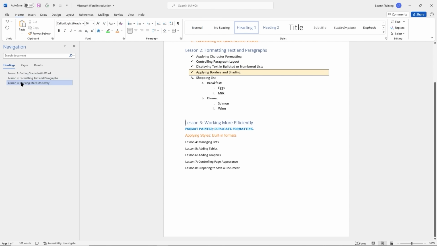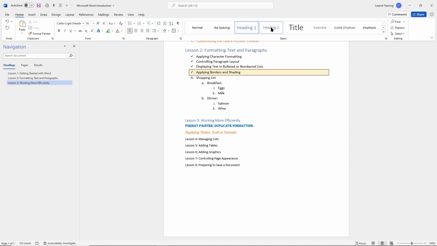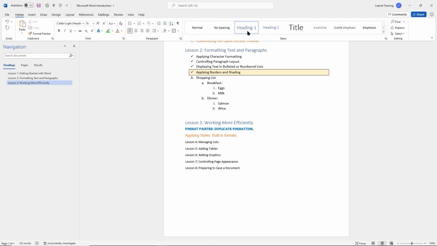So a nice little navigation feature here as well. Go ahead and pause the video. Go ahead and apply the heading 1 style to the rest of these here. Heading 2 is a smaller font. Heading 1 is a bigger one as well. Pause the video and come right back.